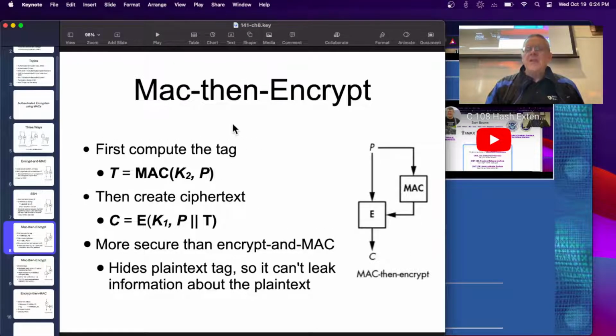All right, MAC then encrypt. So first you compute the tag from the plain text with your message authentication code, and then you just encrypt the whole thing. You encrypt with key one the plain text and then the appended tag. This is considered more secure because the tag, which might in principle have information about the plain text, is concealed by the encryption. So in principle, it's more secure.